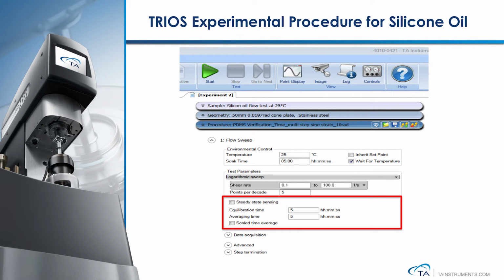In this flow sweep experiment, we set the test temperature at 25 degrees C and let the sample equilibrate for 5 minutes. The flow sweep is from 0.1 reciprocal second to 100 reciprocal second with 5 data points per decade. In order to ensure that each data point is collected under equilibration, TRIOS requires the operator to enter an appropriate equilibration time and averaging time. A Newtonian fluid needs shorter time to reach equilibration. But for testing any non-Newtonian liquids, it usually requires much longer time for equilibration, such as 10 to 30 seconds.